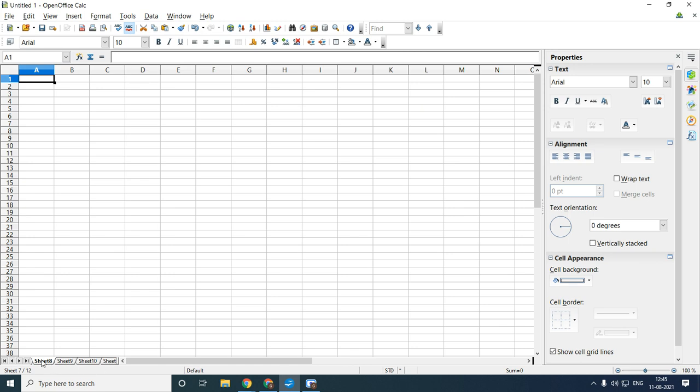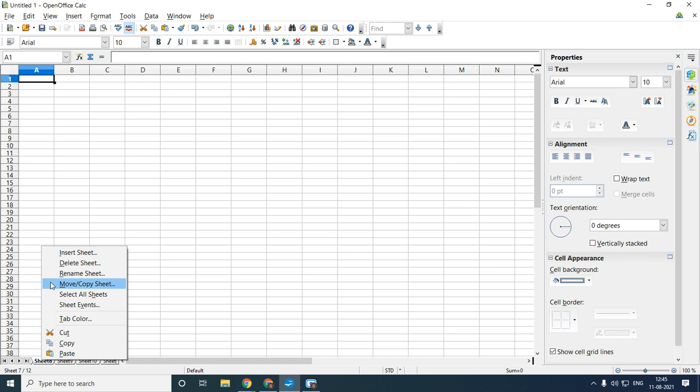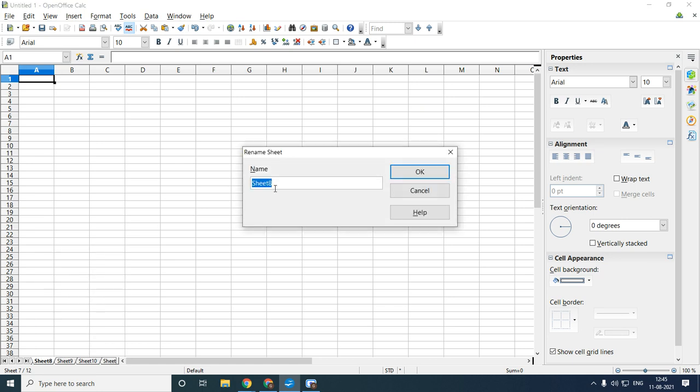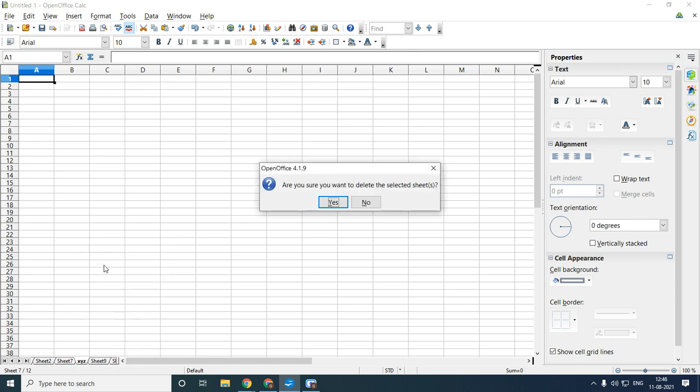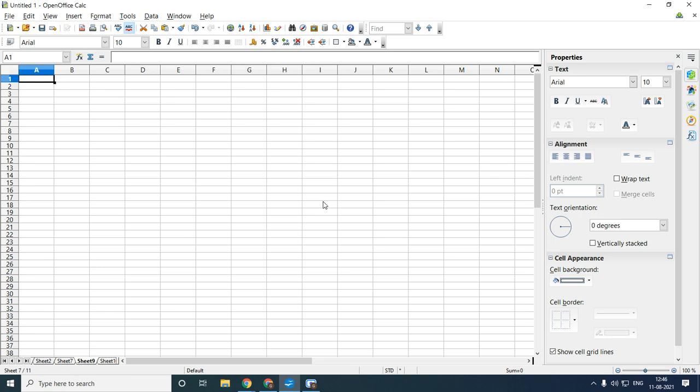Now if you want to rename the sheets, just right click on that particular sheet and click on Rename Sheet. You can change the name of that sheet here. Just click on OK. Your sheet name will get changed. If you want to delete that sheet, just right click and choose Delete Sheet, then click on Yes. It will get deleted. So this is all about setting up multiple sheets: how to insert multiple sheets, and how to rename and delete the sheets.